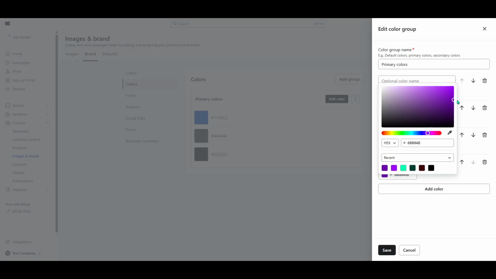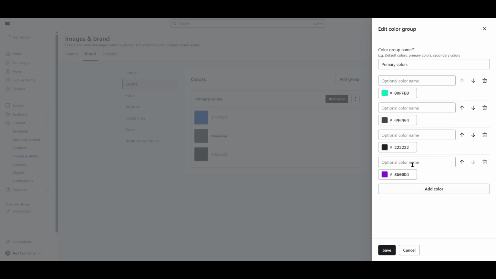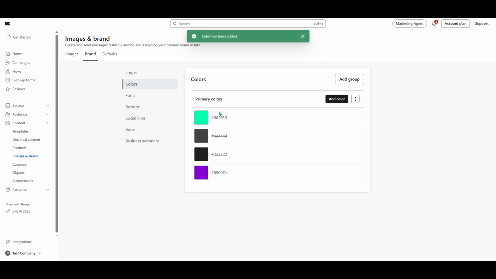After you've entered the details for your company colors, the last step is to simply hit the Save button. This action will store your color choices within Klaviyo's system, making them readily available for use in any future email campaigns or other branding efforts.